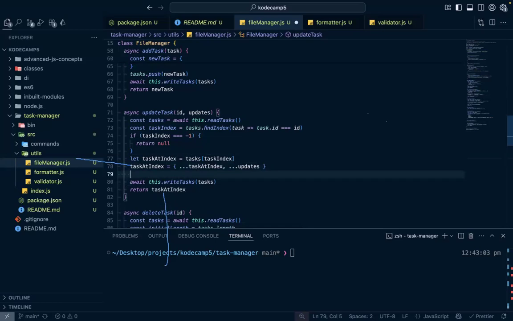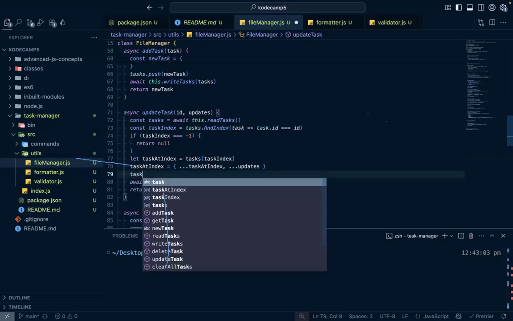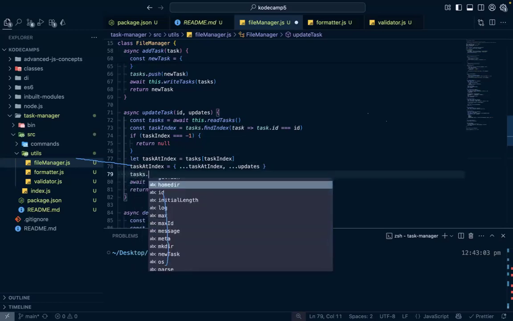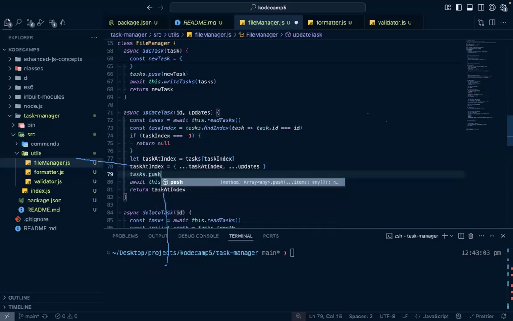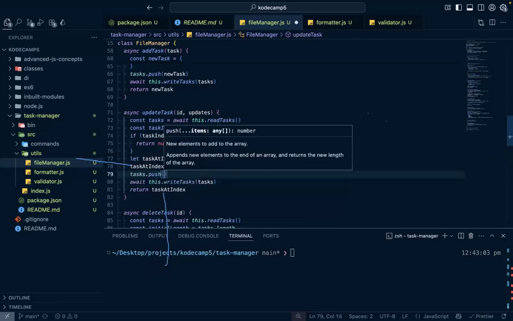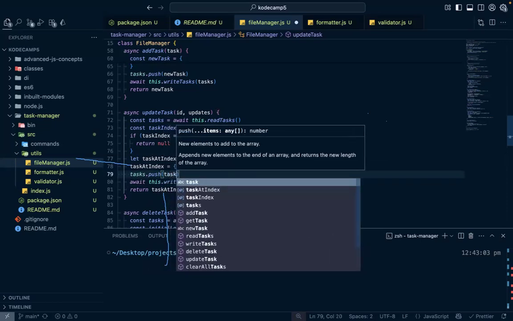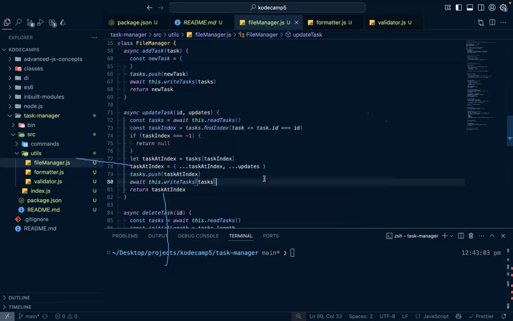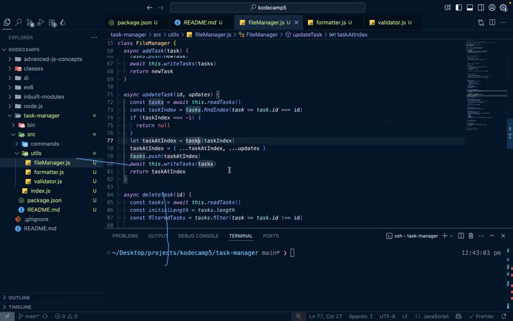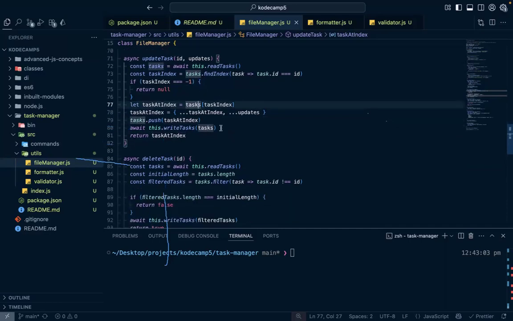So there was a mistake here as well. Tasks, push task at index. So now we've updated it and then we'll add it back to the tasks. Then we'll write it to the file. So after writing it to the file, we'll return the task we've updated. That is the task at index, which is the one we've updated. So this is basically how to update a task.